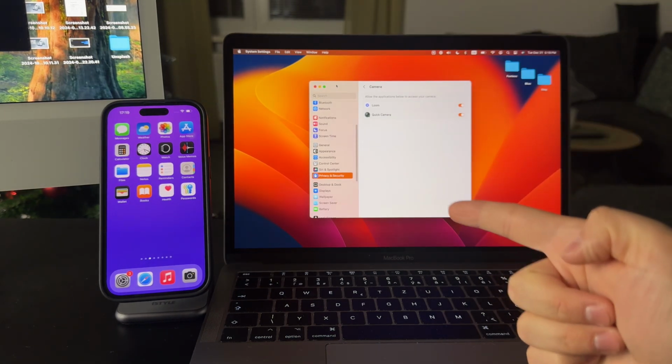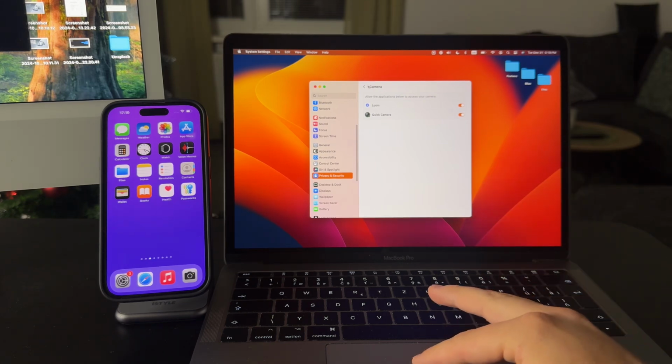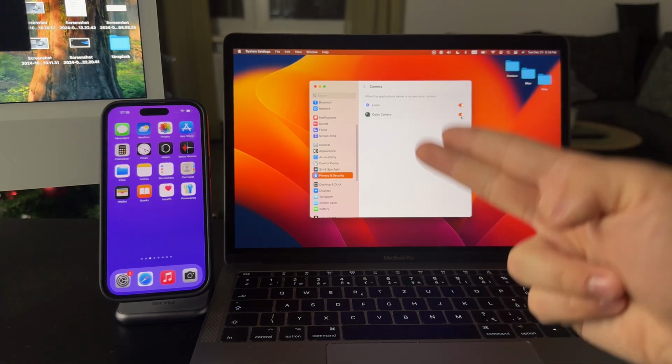Once it asks for permission for the camera, you then have the ability to revoke it right here in Privacy and Security. So that's how you can make an app show up in here.